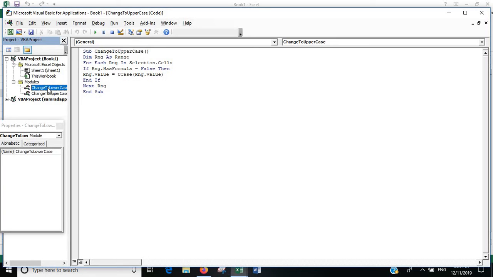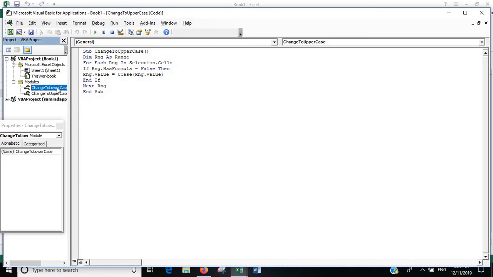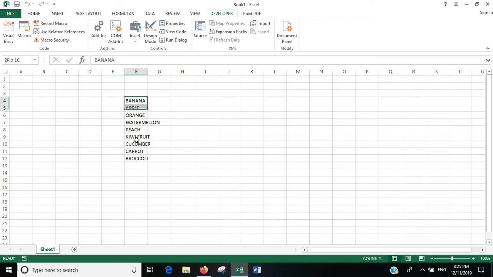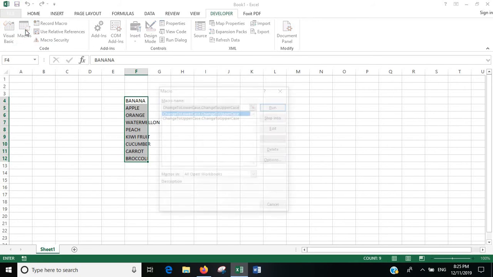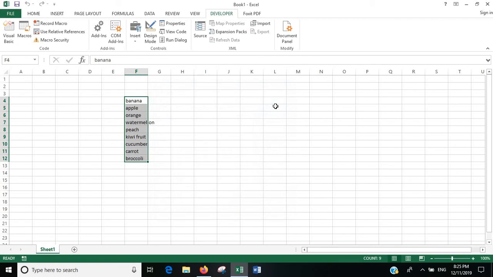Now what we can do, since we've already written the uppercase formula here, is copy and paste it, and we'll just change that part. And yeah, there it is.